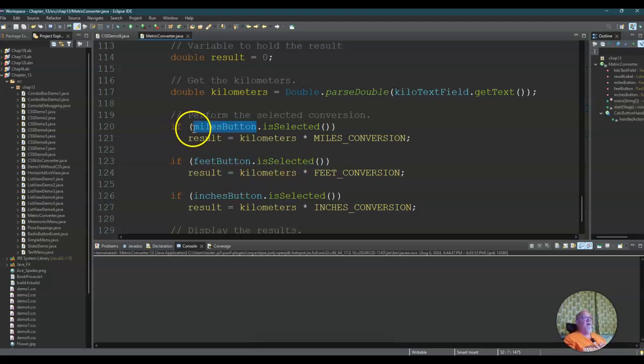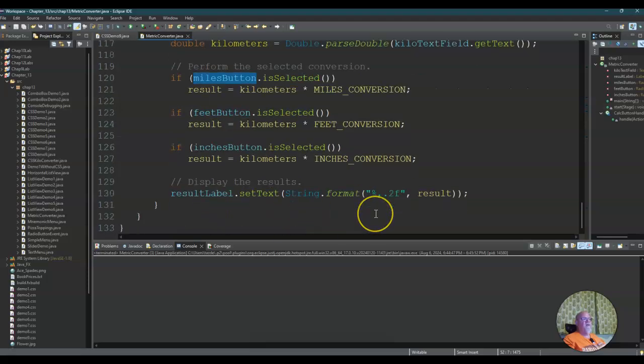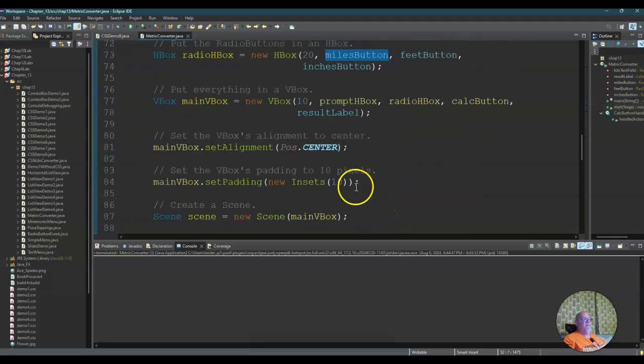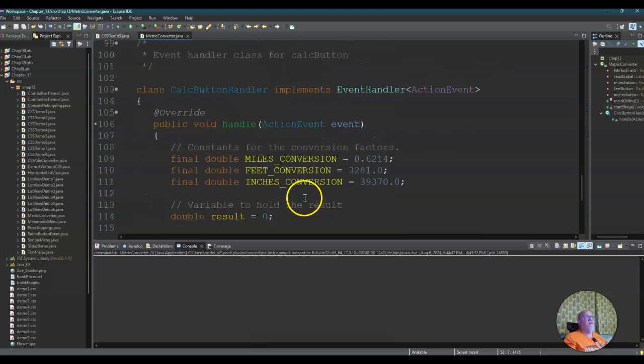So if that is selected, meaning it's got a black circle in it, it's going to execute line 121. If the feet button is selected, it's going to execute line 124. If the inches button is selected, it's going to execute 127. And then it's going to say result label dot set text format, and it's going to take the result and round it to 2 decimal places with 1,000 separator. Okay. Now, that was a button click event handler.